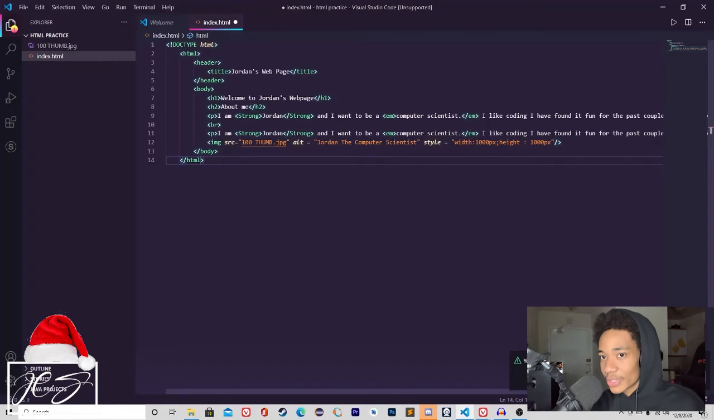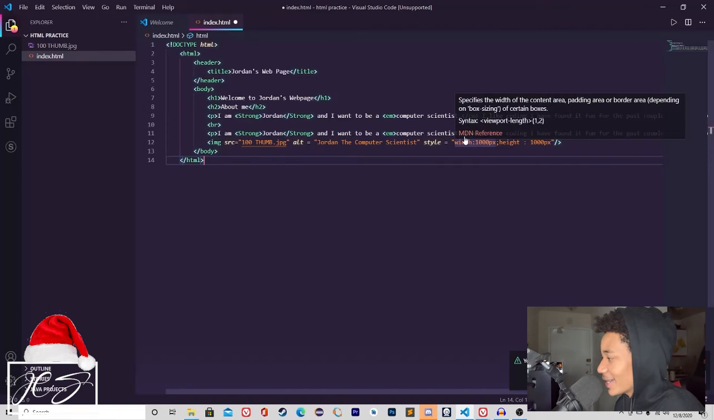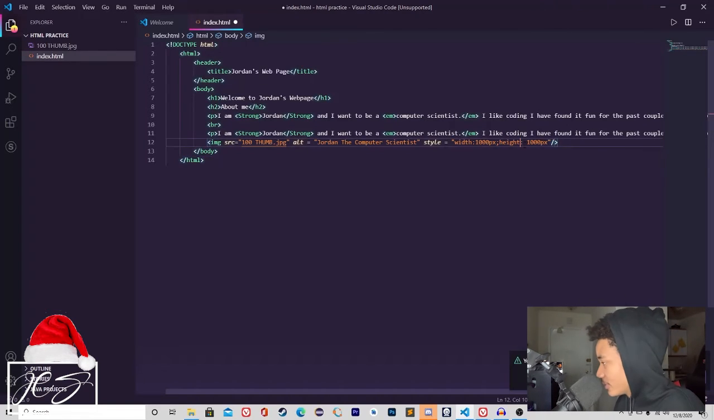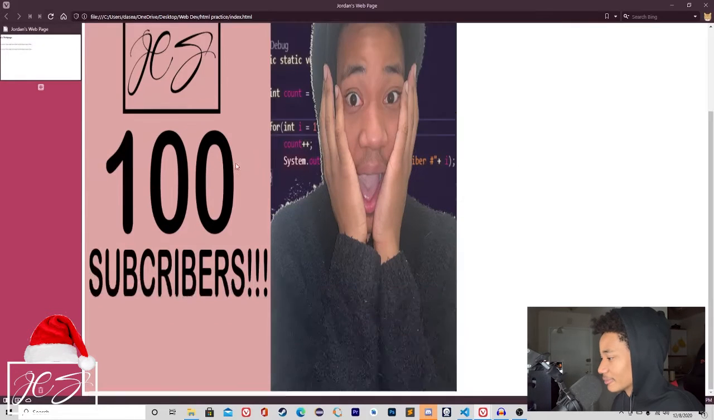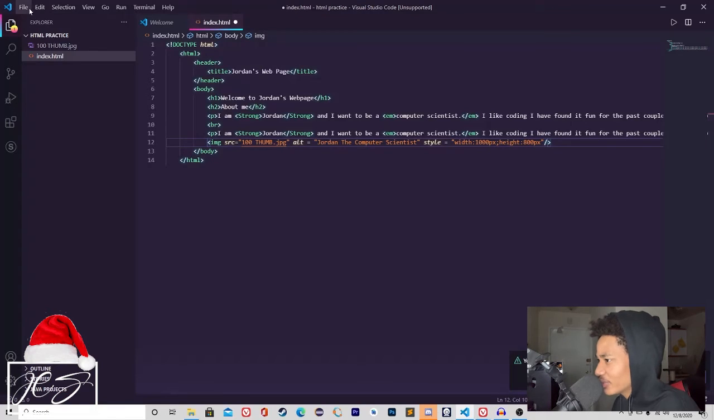Really, you're supposed to describe what's in the picture. So if it was a picture of Ray Charles, you would put Ray Charles, and then the style is basically just the size of the photo. So then as I save this and I refresh it, here I go. It's very ugly. So let's change this. I want to change the height to 800, and I'm going to save it and I'm going to refresh it.